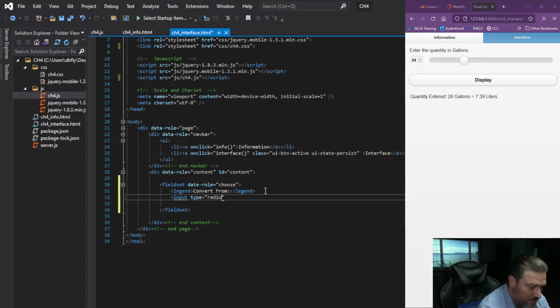And we're going to do radio buttons. They're not going to look like radio buttons because of the way jQuery does stuff and because of the way we're actually going to format it. But this first one, we're going to give it a name of units and an ID of gallons. This will be our gallons button. And the value is going to be gallons as well.